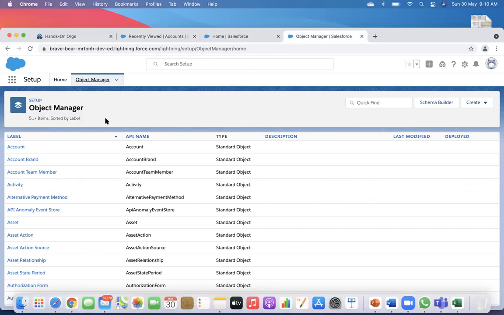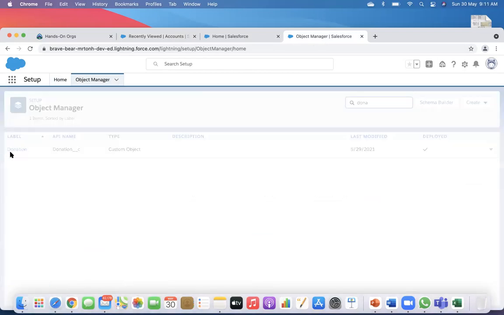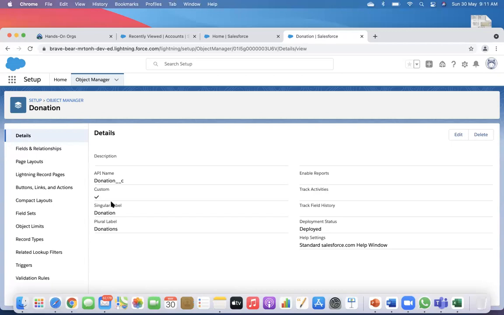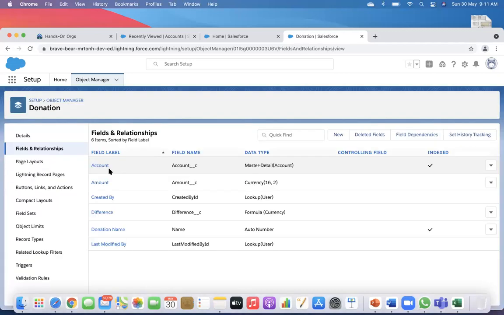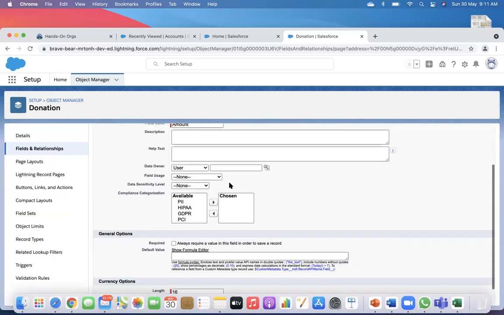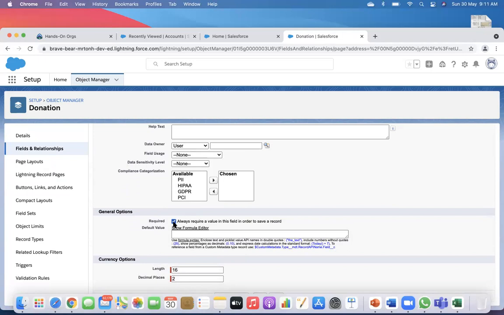So now we have seen how a validation rule works. And we created the donation object, right? In the donation object, we had the amount field, but this is a custom field. In a custom field, the benefit is that you can directly go and make this required. You have this option.